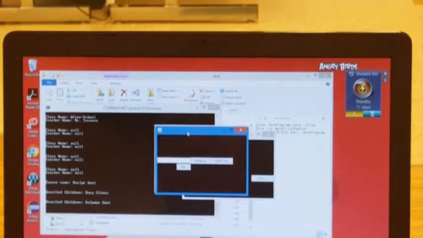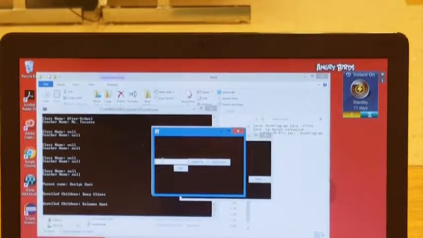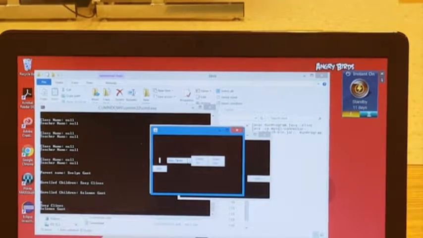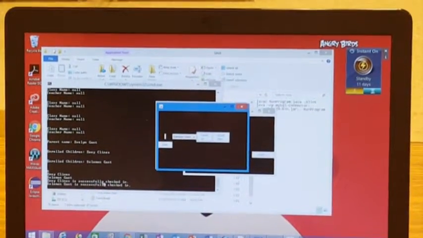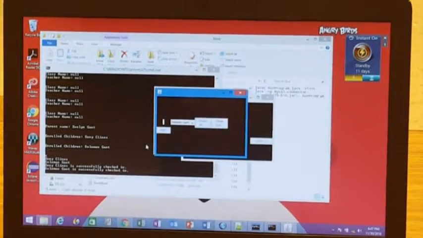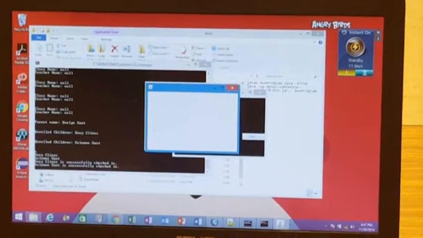It has logged me in, and in the background you can see it's already pulled up all the children associated with me. And over here you can see there's Zoe Kleins and Solomon Gates, my 2 kids. I'm going to check in Zoe, and then I'm going to go ahead and check in Solomon. And for those reading the background, you can see both children were checked in successfully. And I'm going to exit.